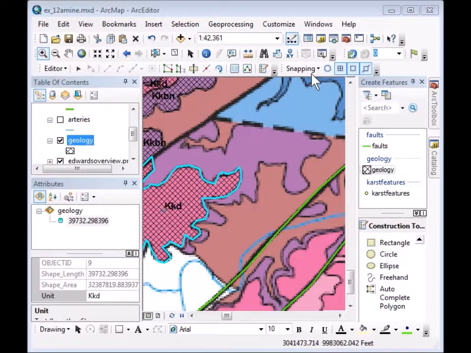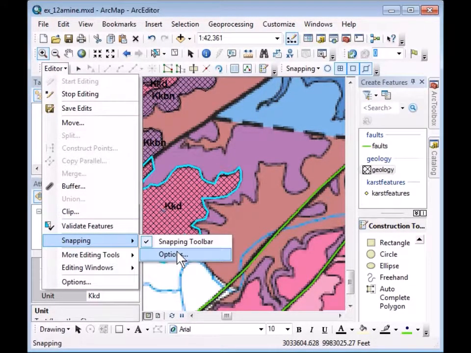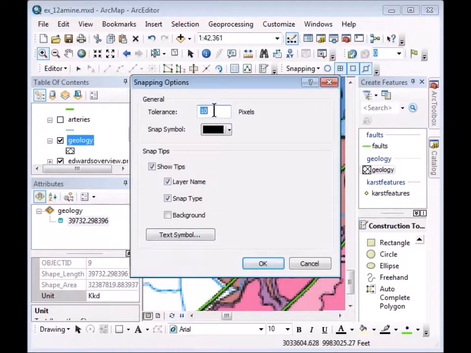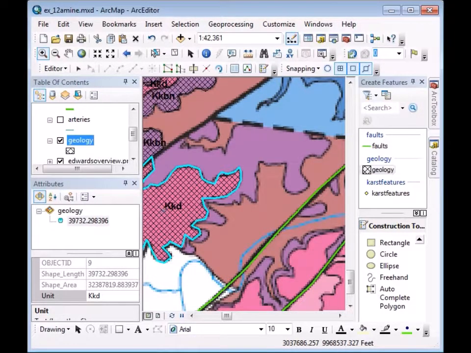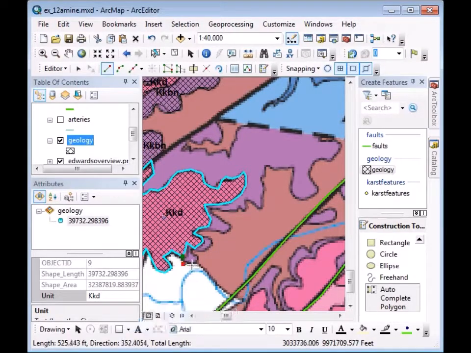From the Editor toolbar, choose Editor, Snapping, and Options. Change the tolerance from 10 pixels to 5 pixels and click OK. Click the Autocomplete Polygon tool again and begin digitizing, first snapping to a vertex of the pink polygon. Keep the unit narrow and thin and don't let it cross over.